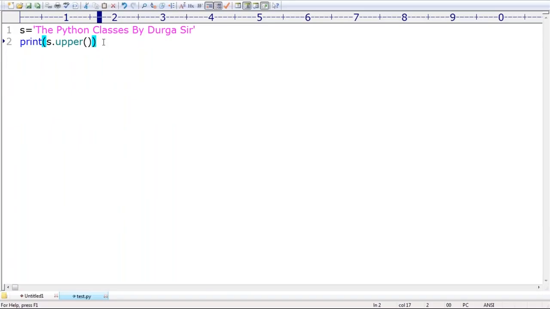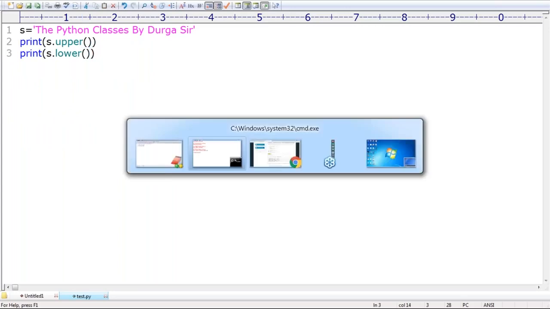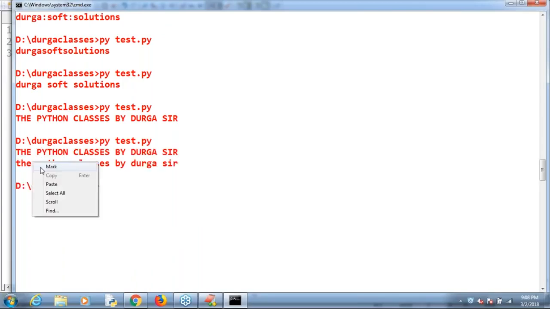Now same way, s.lower(). Now all the characters are converted into lowercase.